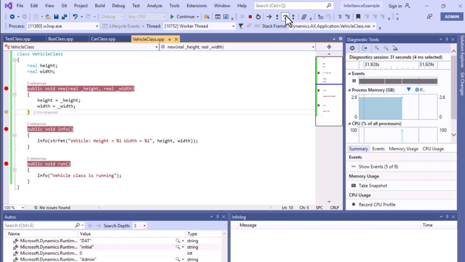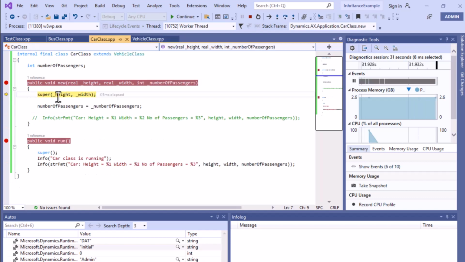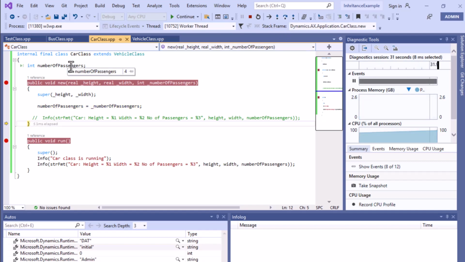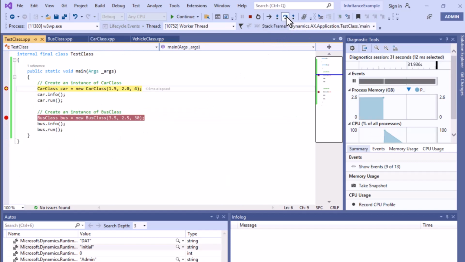If we click over here, it will come back to the super line, and it will initialize the number of passengers. You can see the number of passengers is now 4, because this line initialized it. Now it will go to the object here, and it will call car.info.